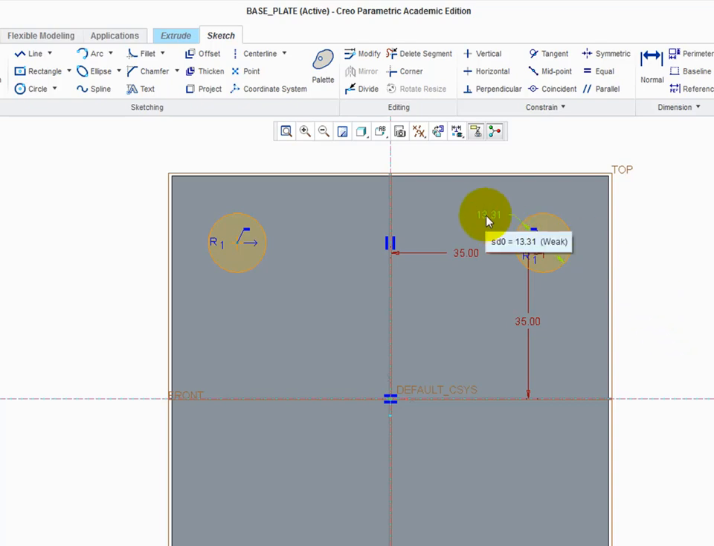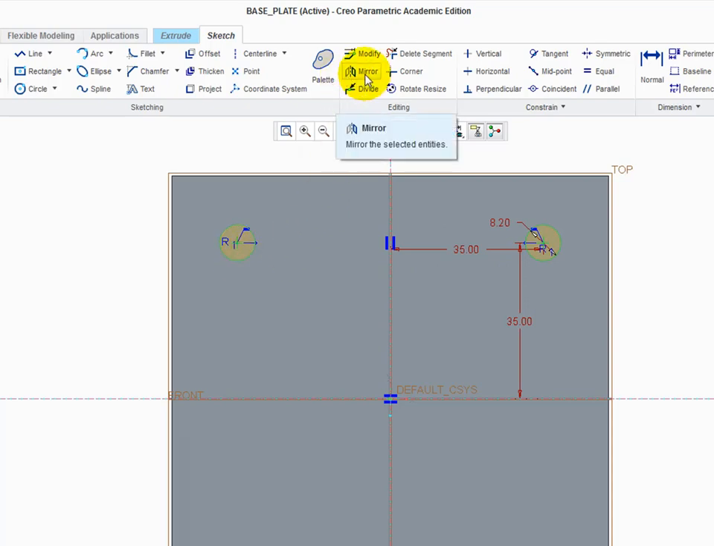I can then set the diameter of the circle to be 8.2 mil. Double click it. Enter. And click away. We can now mirror the 2 circles. I need to select the circle, so I'm going to select the 1 circle, hold the control key down, select the other circle, and you'll now notice that the mirror icon has become active. Select it, and then select the center line that I want to mirror around.